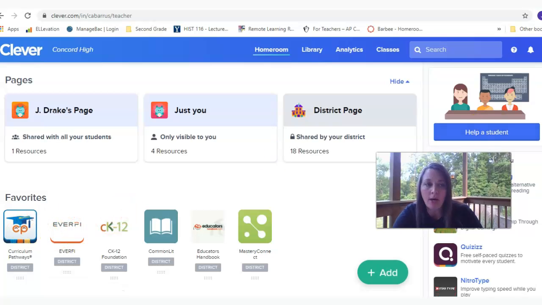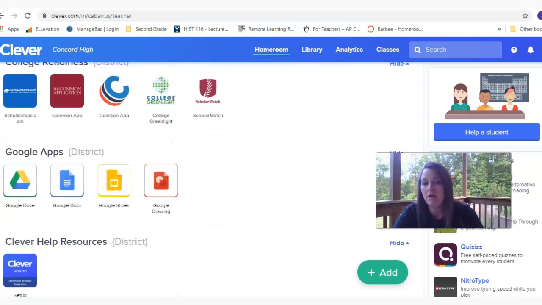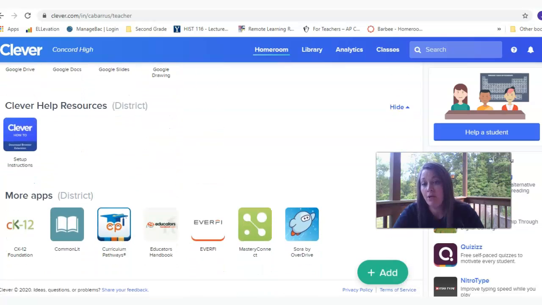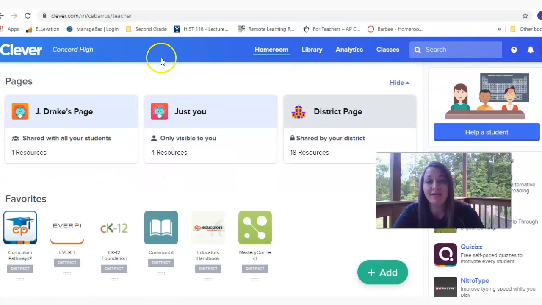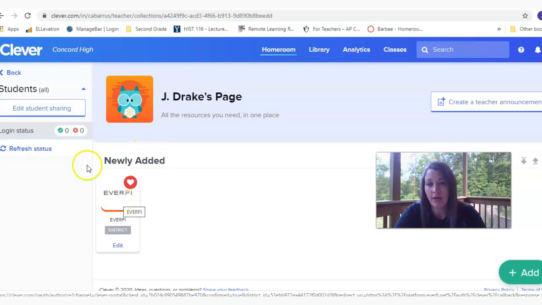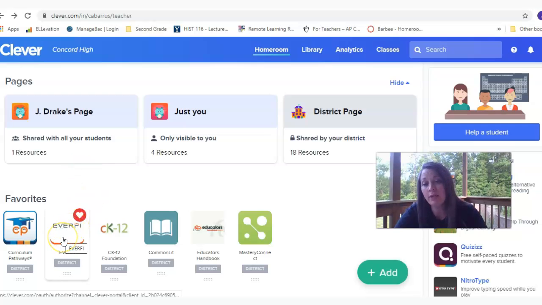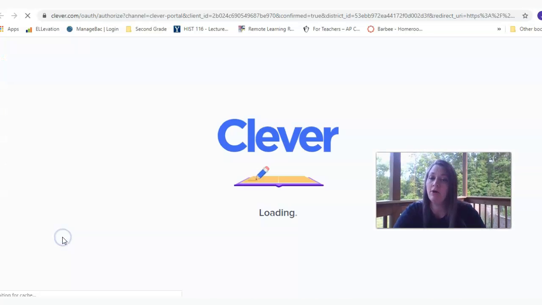Now, if it doesn't show up immediately, you can always scroll down because there's a whole bunch of stuff in here you may or may not be aware of. If you get stuck, you could just click on Jay Drake's page. I've shared that with all of you, and Everfi is right there, okay? But hopefully if you log in, you can quickly find Everfi and just click on that.